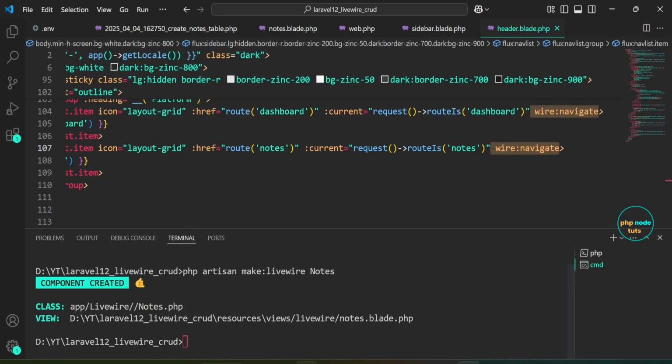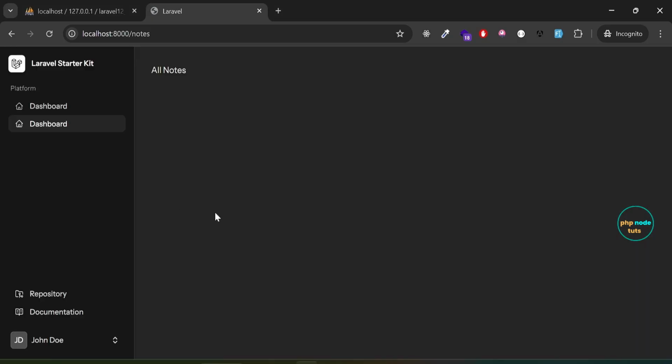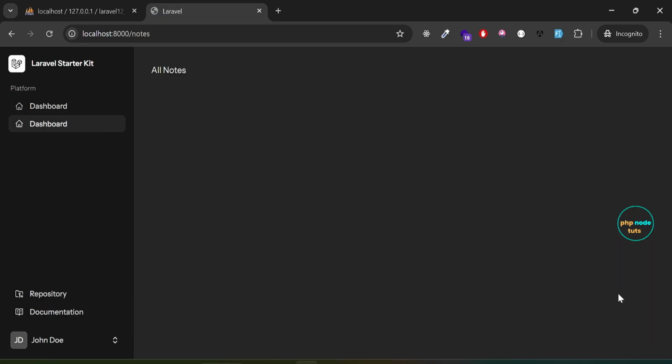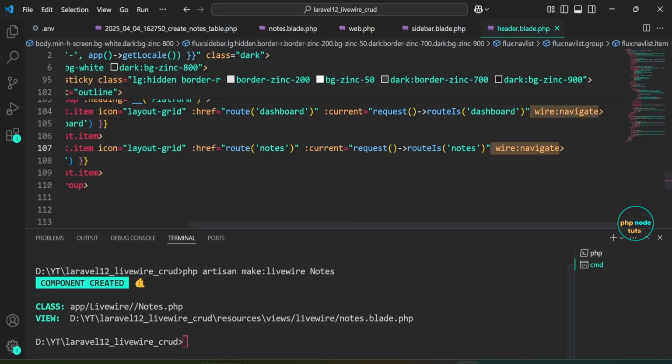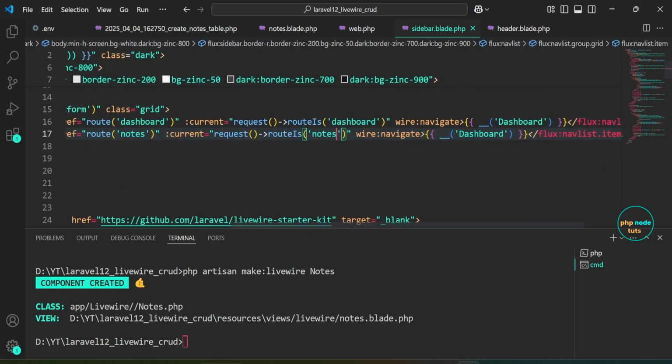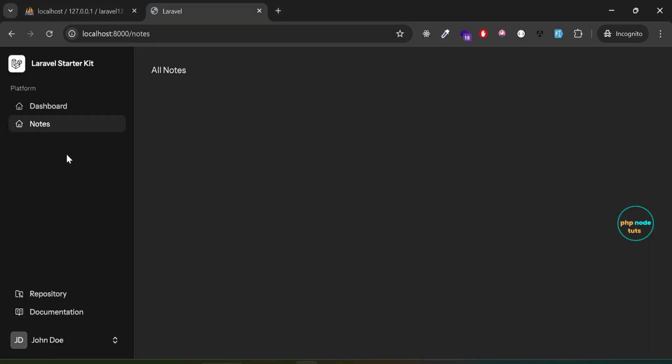Go to your browser, and you'll see the notes link. I forgot to replace the text dashboard with notes. Click on the first link and you will navigate to the dashboard. Click on the second link and you will navigate to the notes page. Open the sidebar.blade.php file. Here, replace the link text dashboard with notes. Go back to your app, and you'll see that the link text has been changed to Notes.